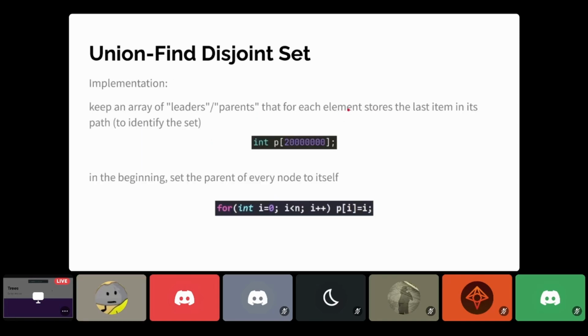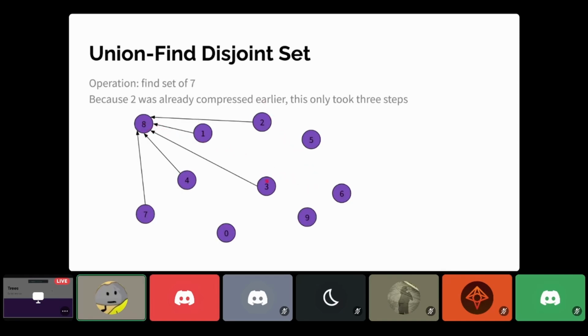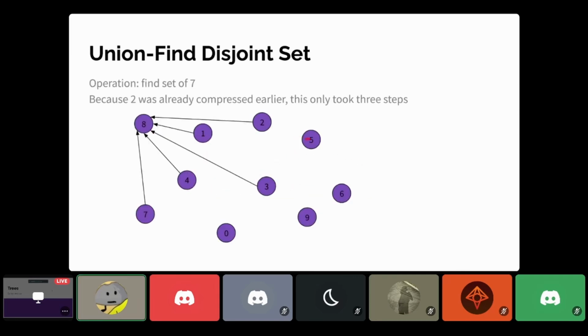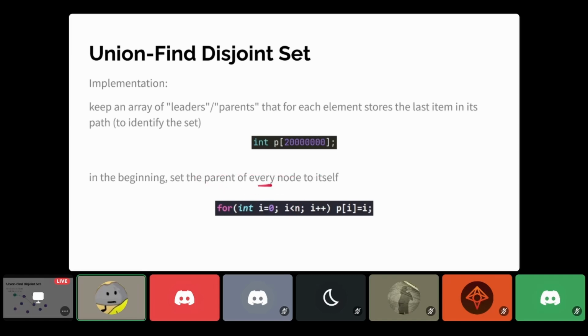So here's the implementation. We keep an array of parents, which is basically like 8 is the parent of 3, 8 is the parent of 2, 8 is the parent of 1. And in the beginning, we set the parent of every node to itself. So here, 5 isn't connected to anything, so it's its own parent. 6 is its own parent. 9 is its own parent, and so on. So we initialize it like that.